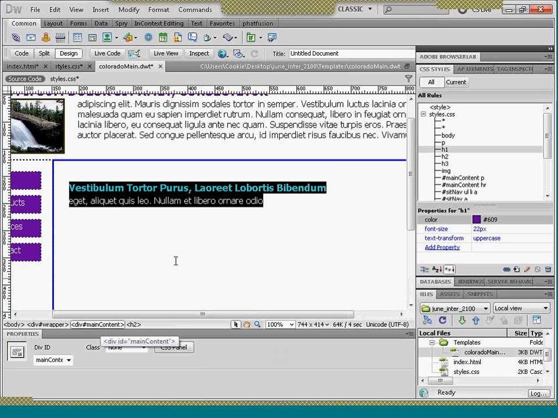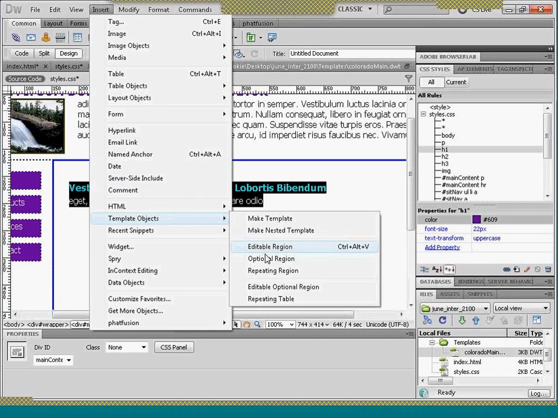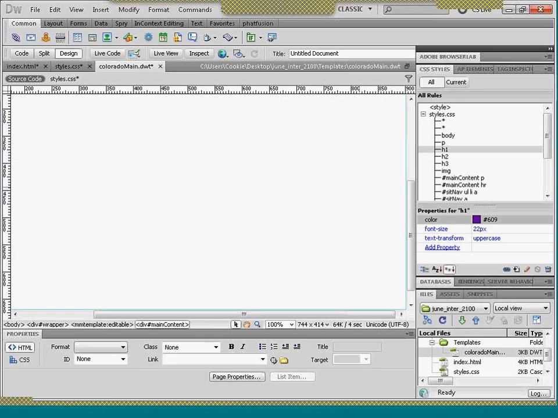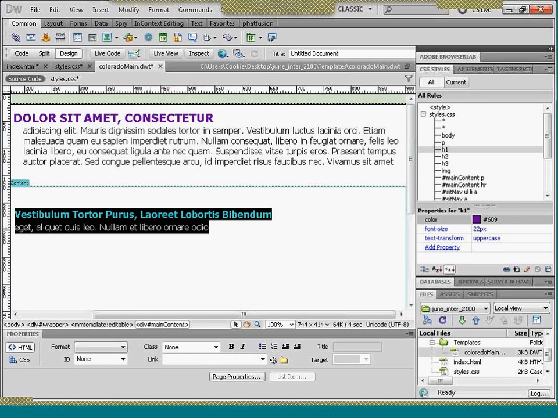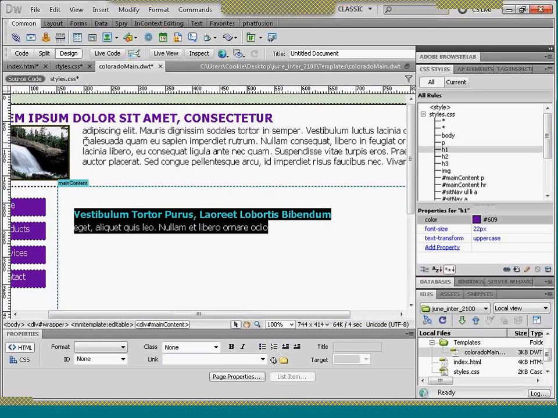All right, here's my div, my main content. This is the area that I want to be editable. So I'm going to go to Insert, Template Object, Editable Region. And I'm going to name that Main Content. I like that name because I'll identify it easily. Where'd it go? There we go. Okay. That's my first editable region.